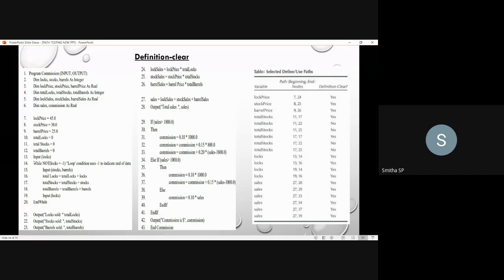Locks, 13th. Yes. You have asked for the input value for the locks in the 13th node, and you have used it immediately in the 14th node. So whatever you have defined has ended here only. That is for checking the locks value, so here the definition is clear. Similarly for the 13th and 16th node. In the 13th node, you have asked for the input of the locks value, and in the 16th node you have used it for the computation and updation of the total locks. So here there is no ambiguity, the definition is clear. So you have written yes here.